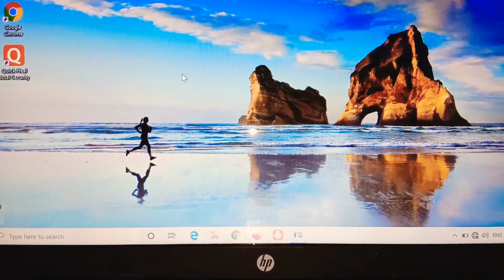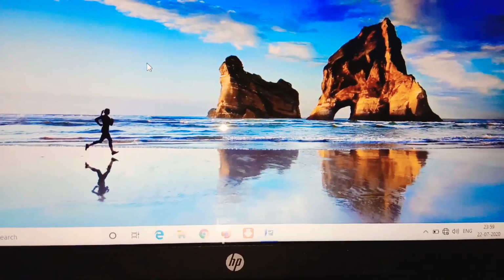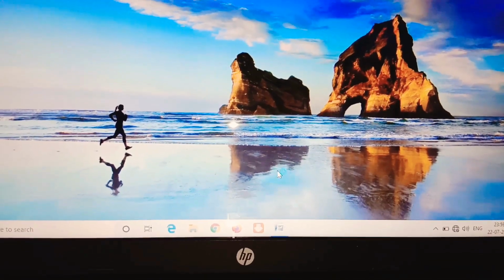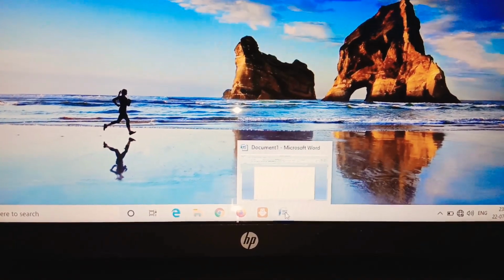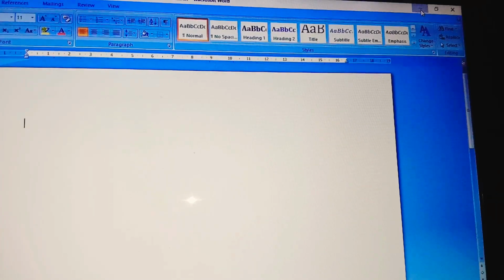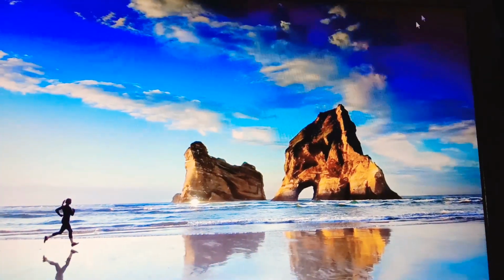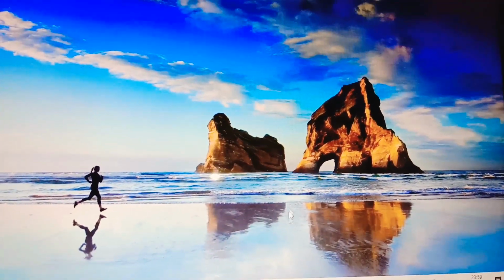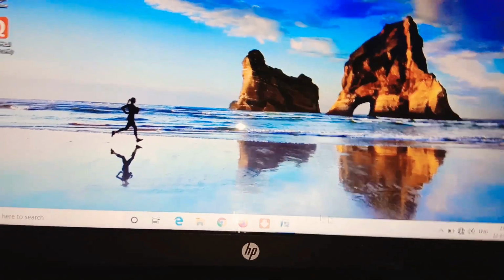Now come to the open program icons. When you minimize a program, for example I minimize MS Word, which one is the minimize button? The one like a minus symbol. This is the minimize button. Then it is showing to me in the taskbar.